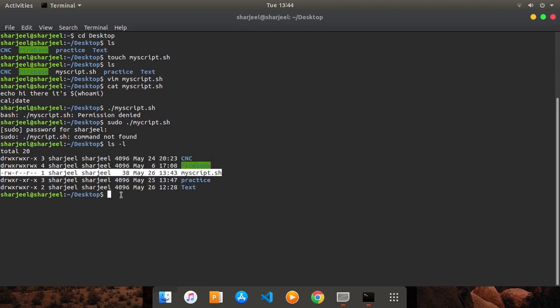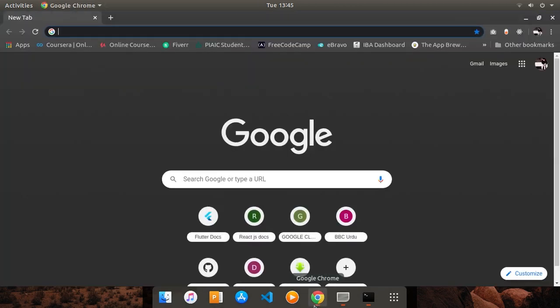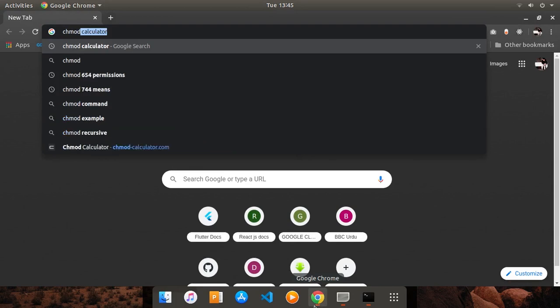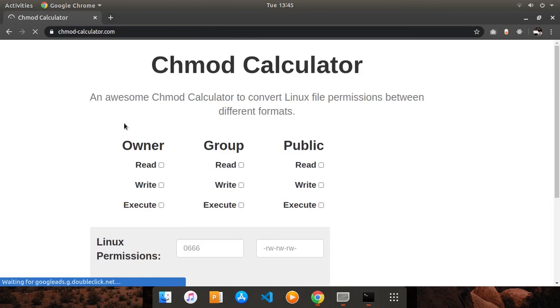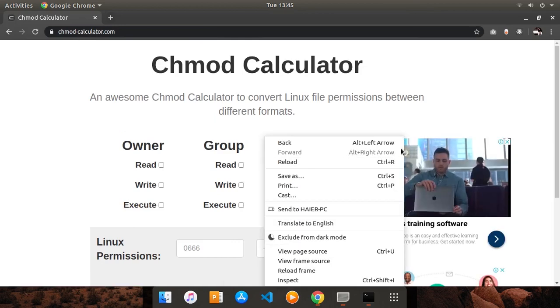I want to make it executable for the user as well, because it's a shell file and a shell file needs to be executed. For that we have a couple of methods, but the simplest method I would like to use is to search for a chmod calculator, and it will show you how you can change the file permissions.